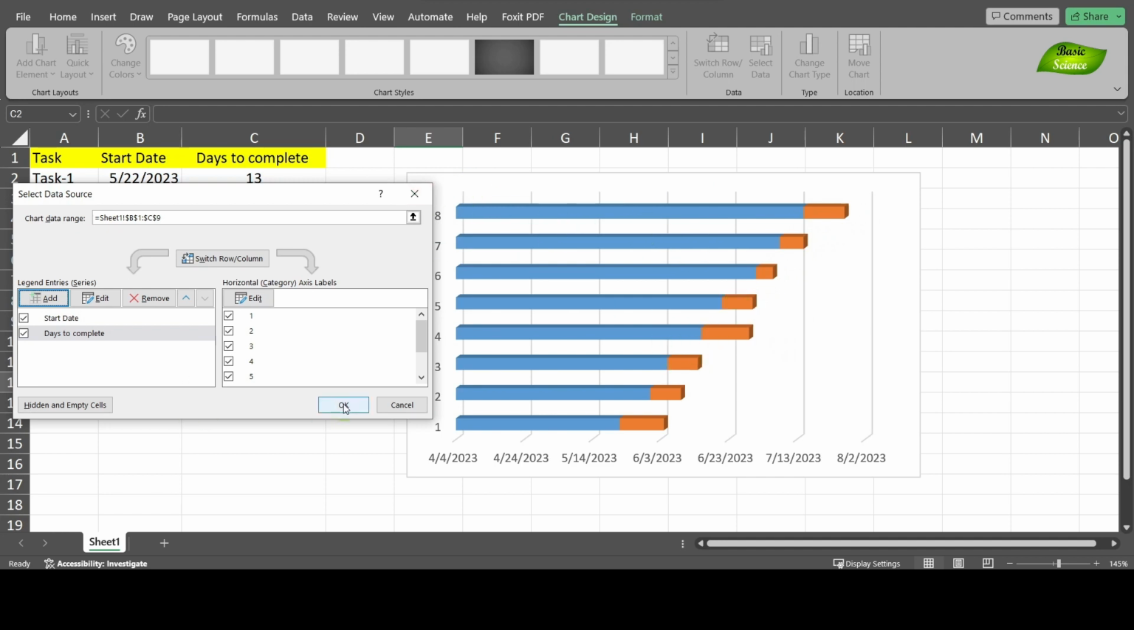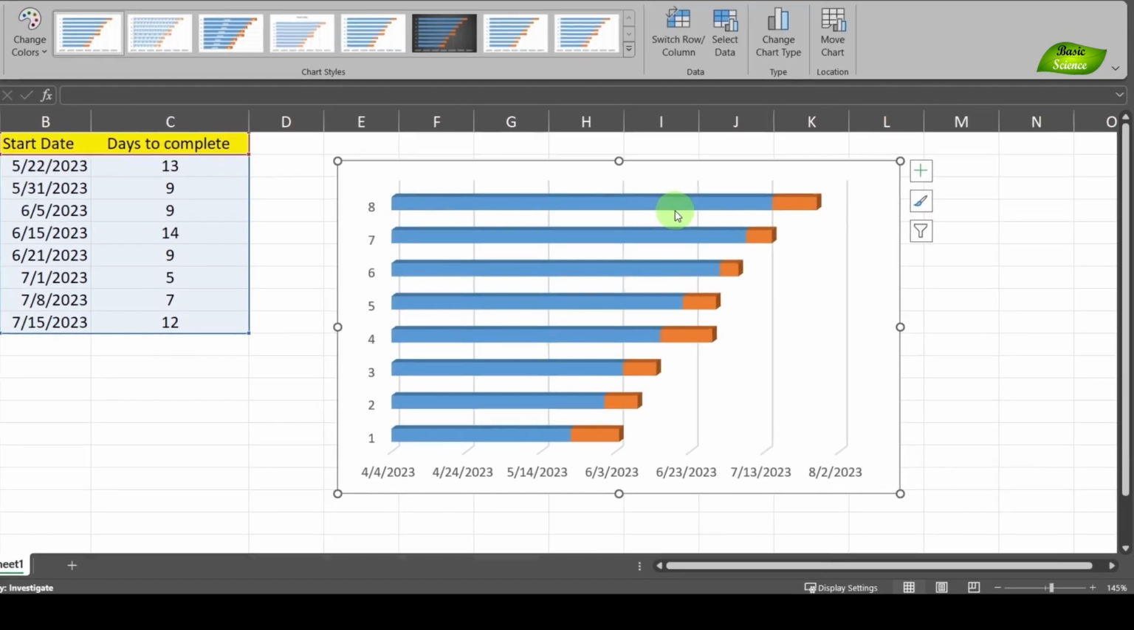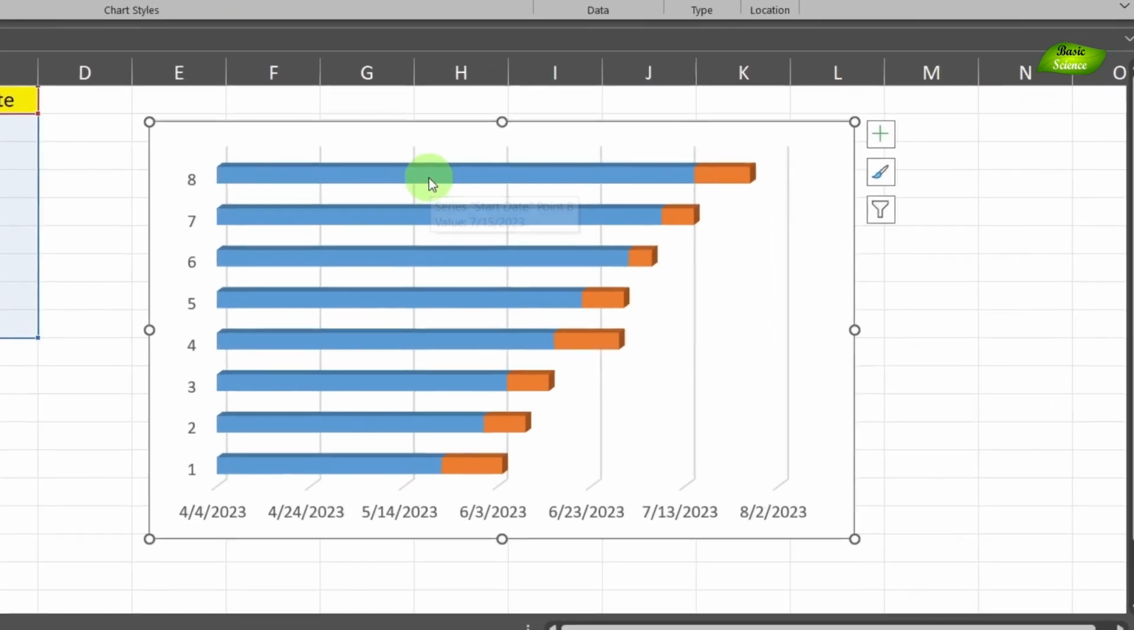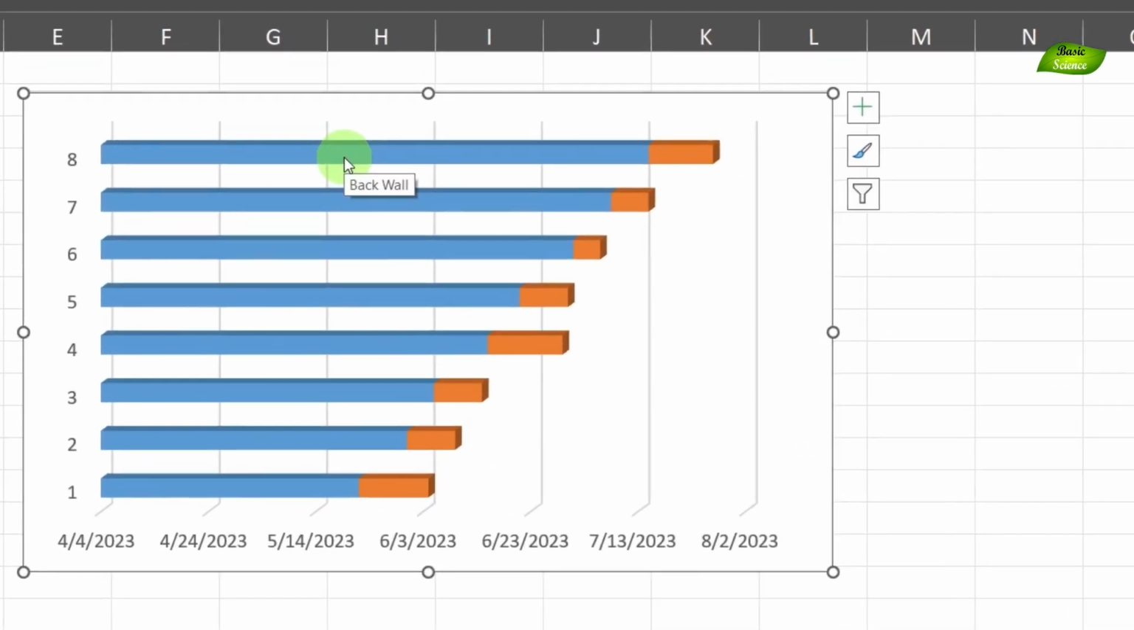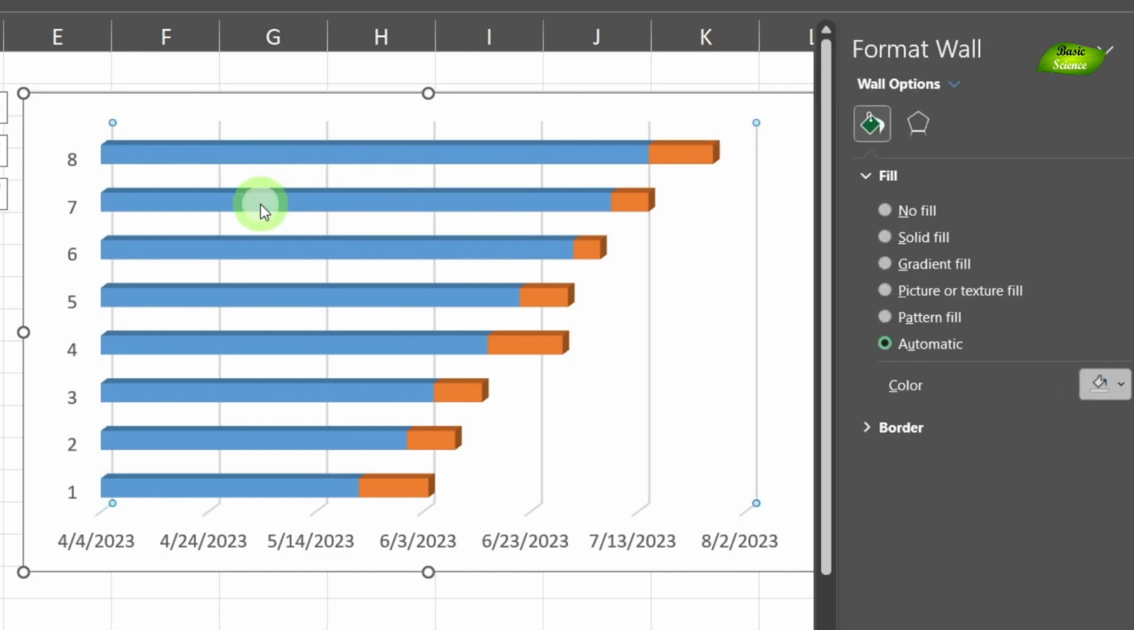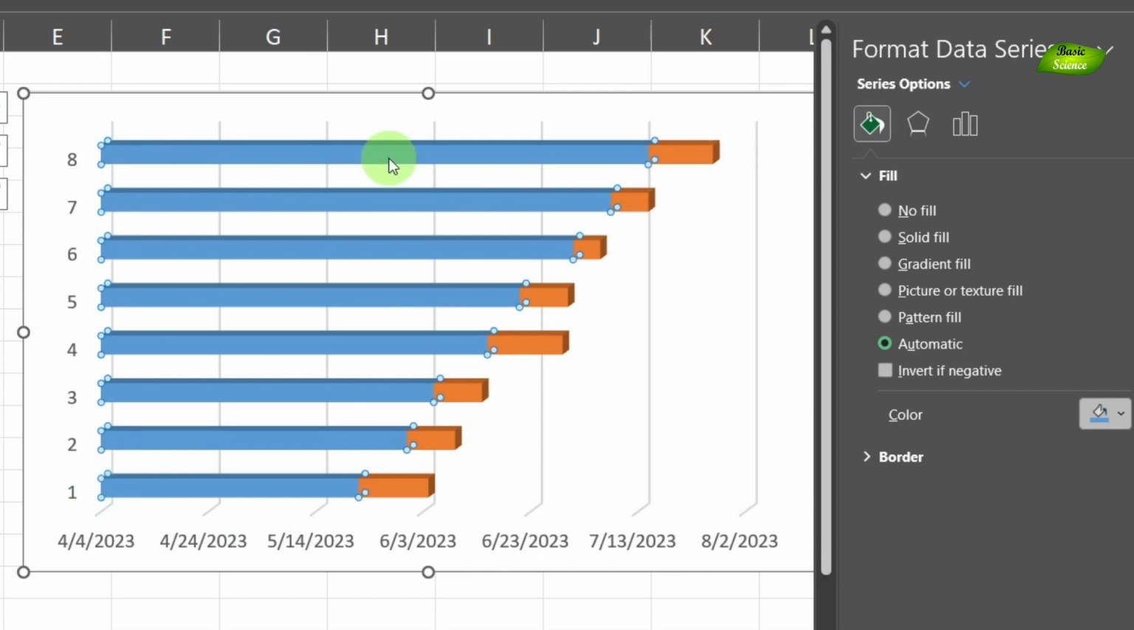I'll press OK, and then I don't want this blue colored bar. What I'll do is I need to hide it. So how can I do that? I'll click on this one until it's all selected. Now you can see all the blue bars are selected. I'll go to fill and I'll press no fill, right?